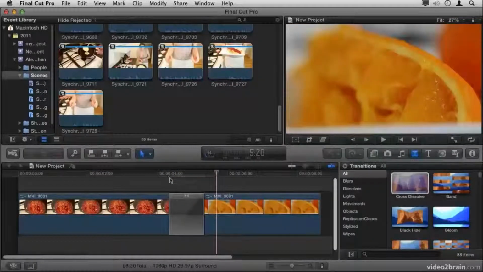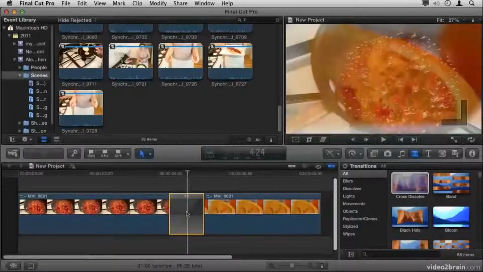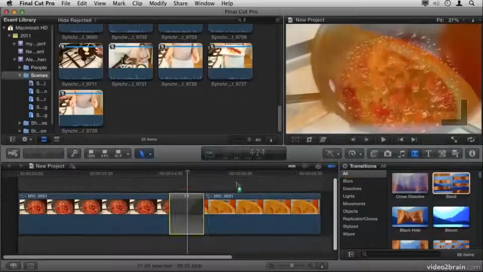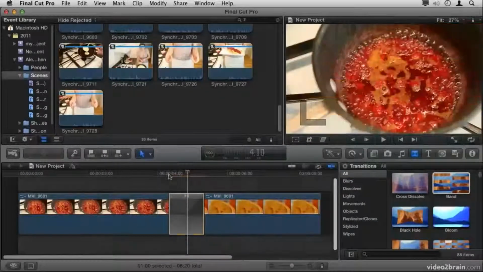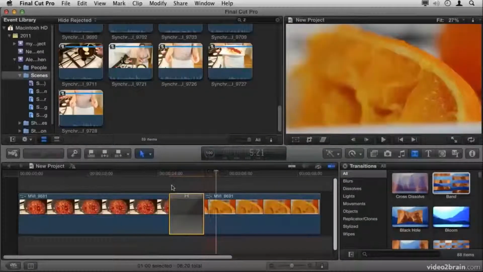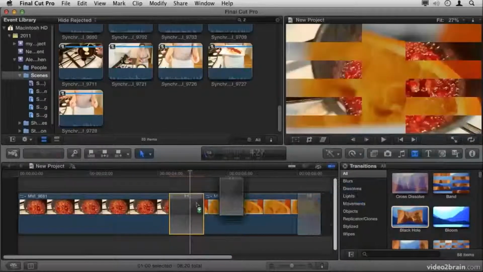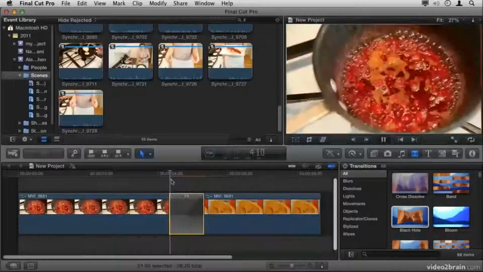If you want to try out a different transition, you don't actually have to delete the one that's in here. You can simply go over to the Transitions browser, grab another one, and drag and drop it on to replace it, and see exactly how that one looks. Let's add one more. I'll try out this black hole, and drag and drop that on.